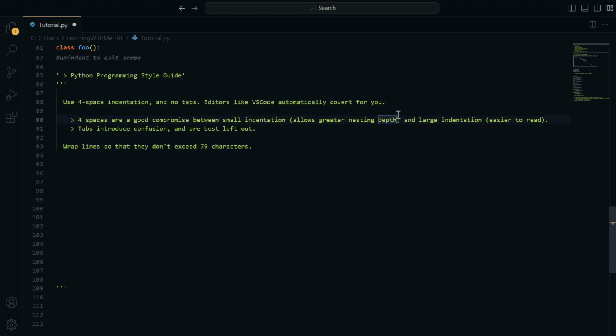Now, wrap lines so they don't exceed 79 characters. Again, editors like VS Code will help you know where you're at on that. There's a couple things that I've turned off to make this not so cluttered. One of those is telling me how many characters deep I am.